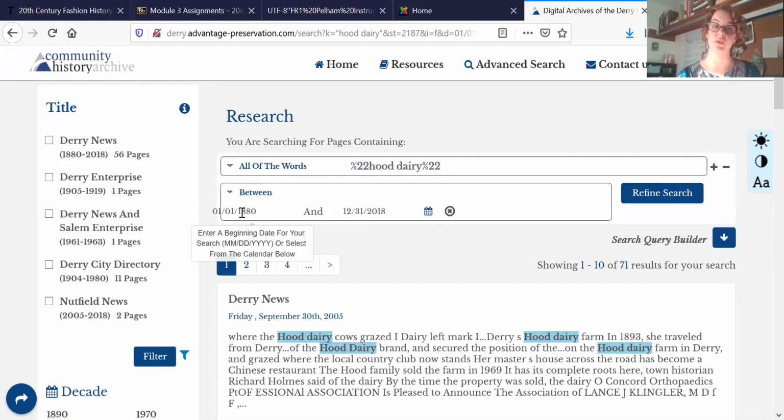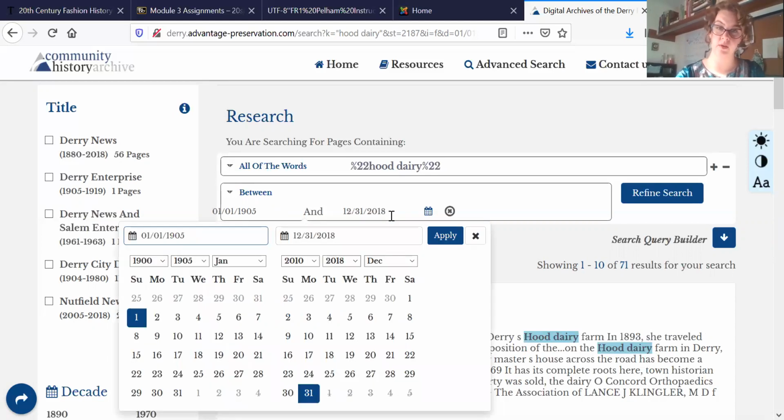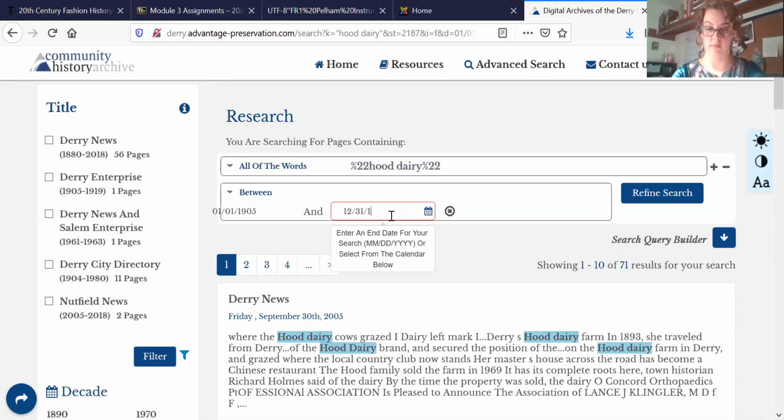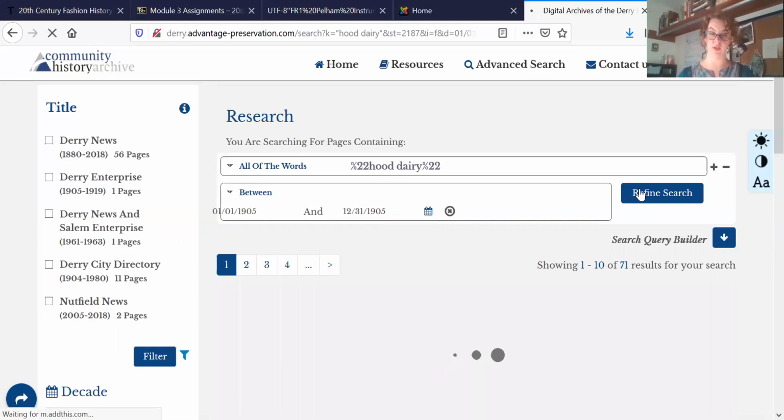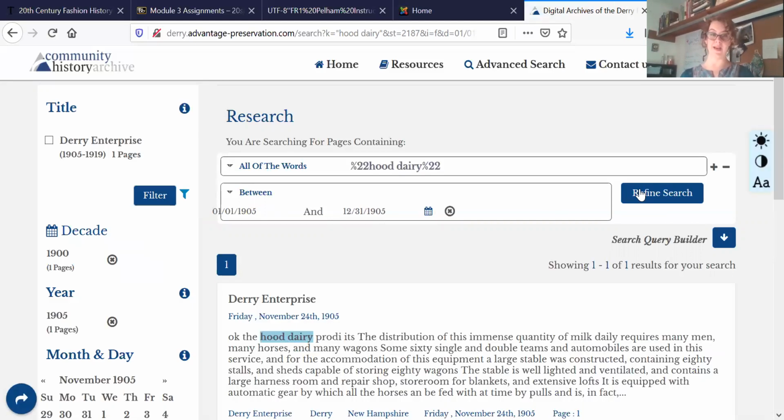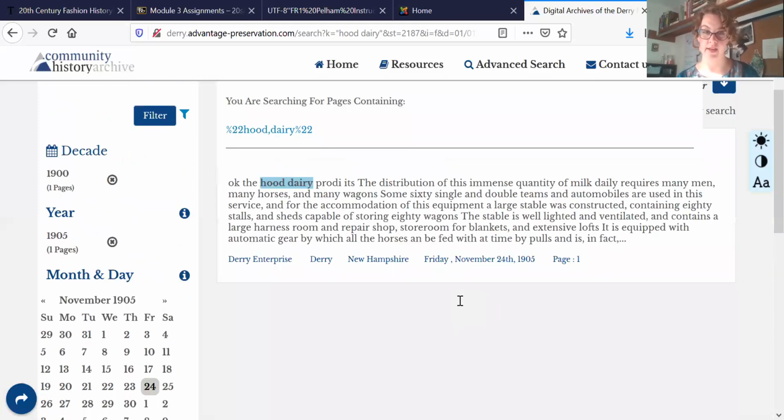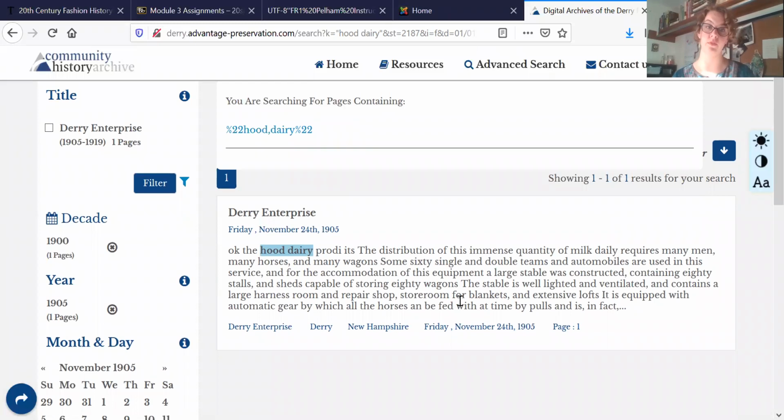Now another useful thing right here is the date range. Suppose I want to know what's happening with Hood Derry in 1905. I can change the date right up here. I'm going to say January 1st, 1905, and I like that it goes to the 31st of December, so I'm just going to change 1905 over here. And then I'm going to click refine search again, and I'm going to see if anything was happening with Hood Derry in 1905. It does look like the Derry Enterprise has some coverage of Hood Derry in 1905.